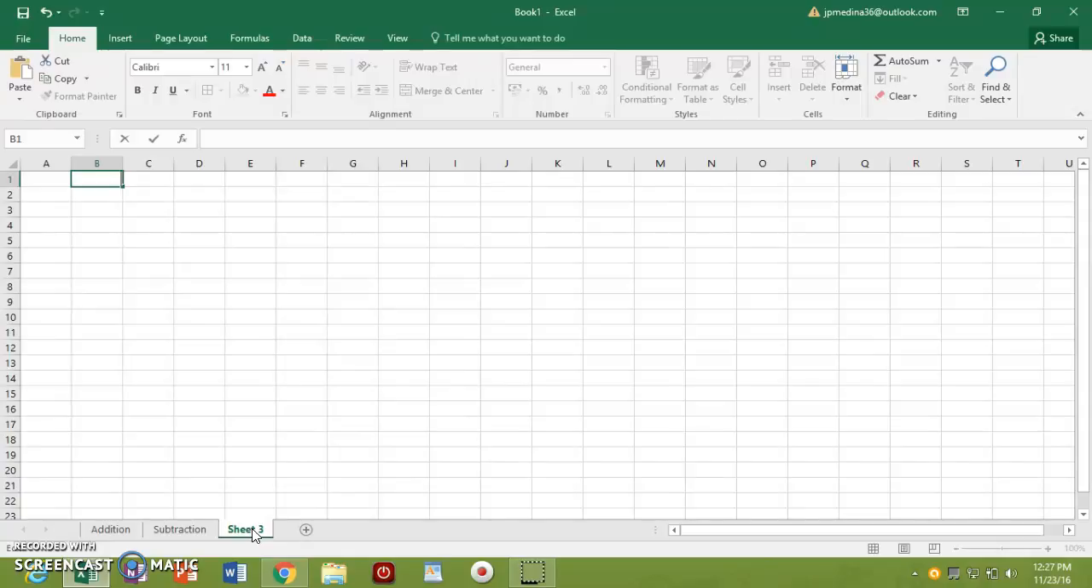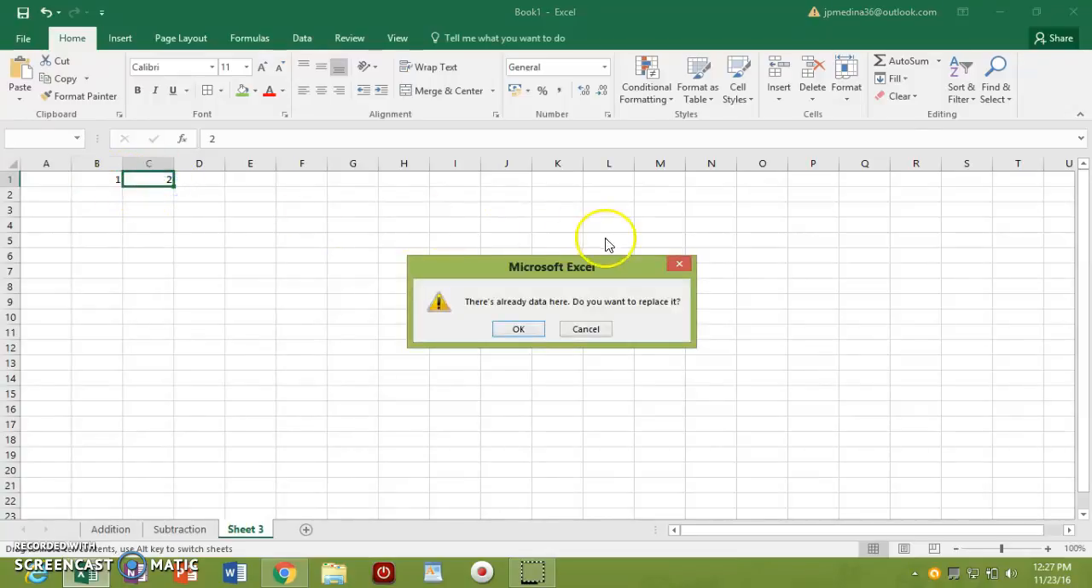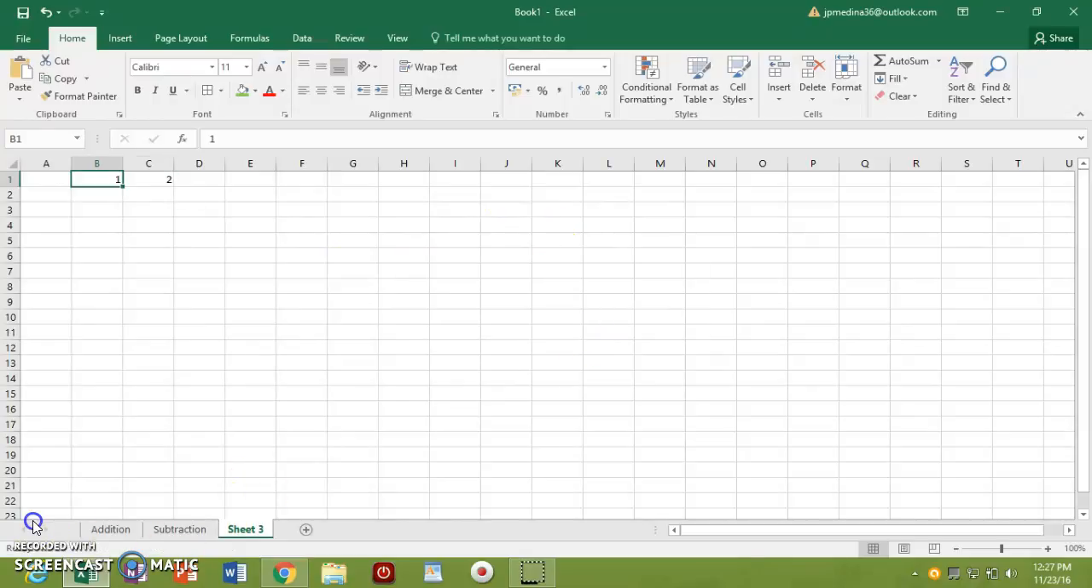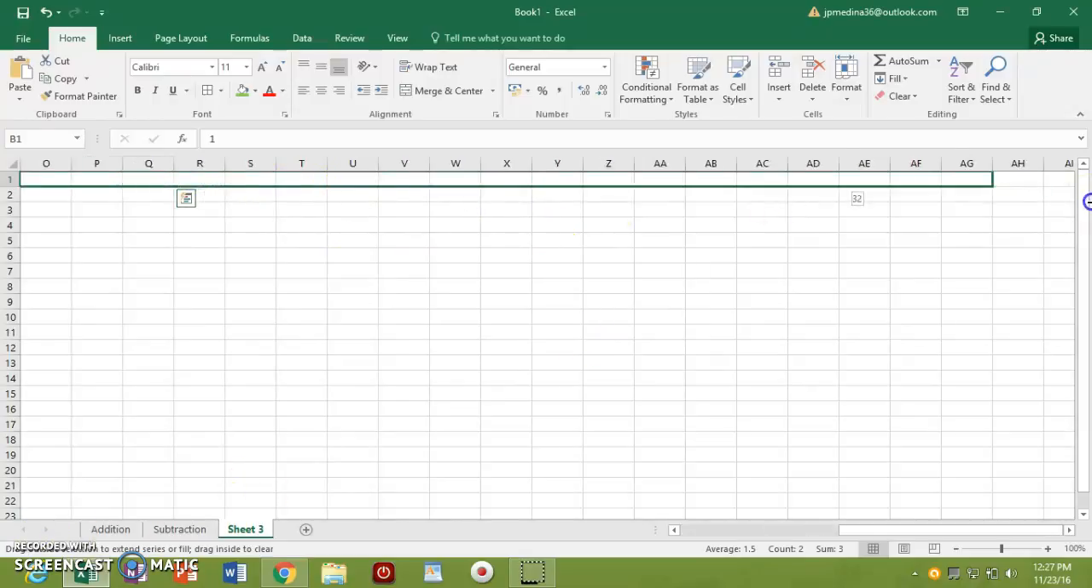So let's start. Point your cursor to B1 and type 1, and in C1 type 2, and drag it and highlight until you reach 100.